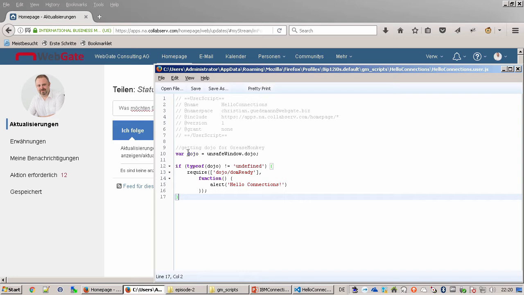To access Dojo, we have to use this object unsafeWindow.dojo. GreaseMonkey is sandboxing all scripts, so you do not have access to global objects in the way you normally have. So that's the reason why you have to use unsafeWindow.